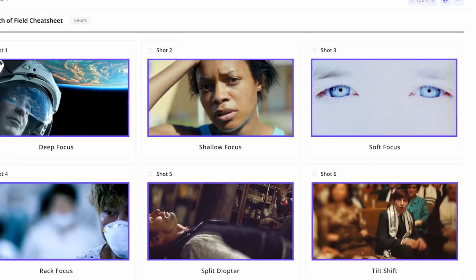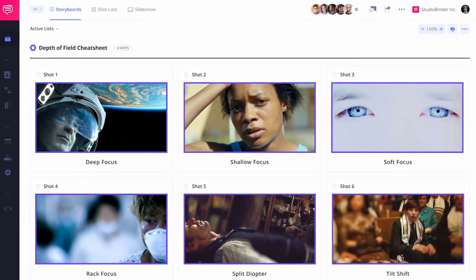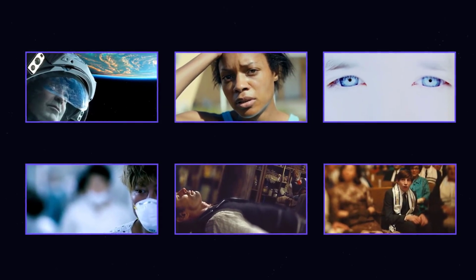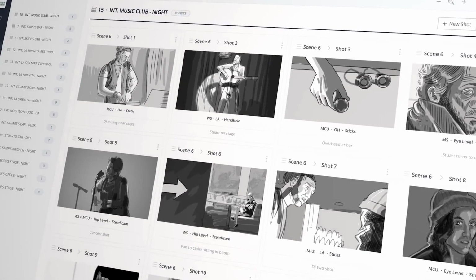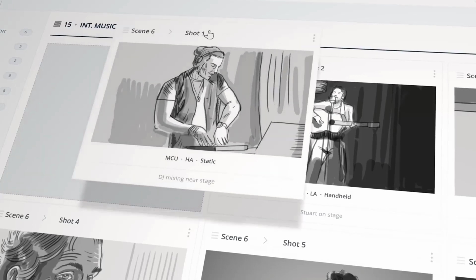And so, these are the 6 different types of camera focus that you can employ when planning your shots. When you're ready to create a shot list for your next project, be sure to check the description for a link to StudioBinder. It's free to get started.